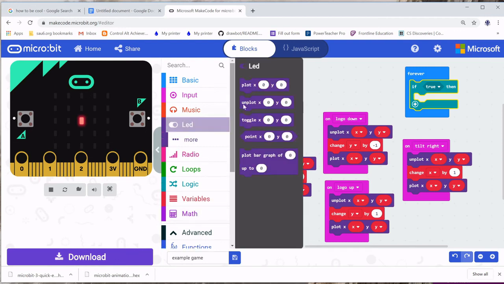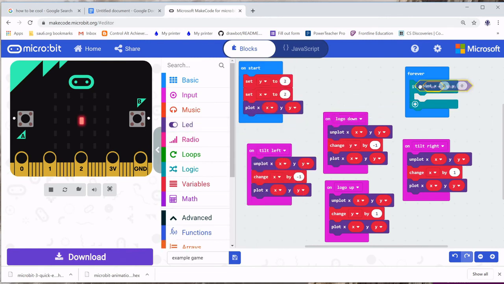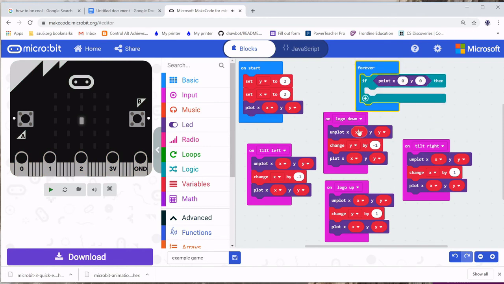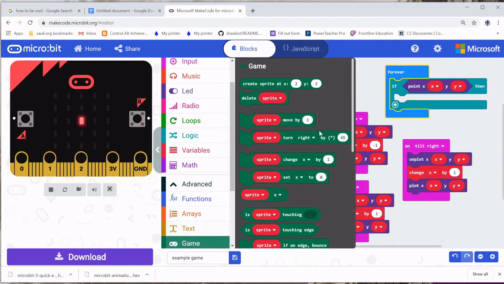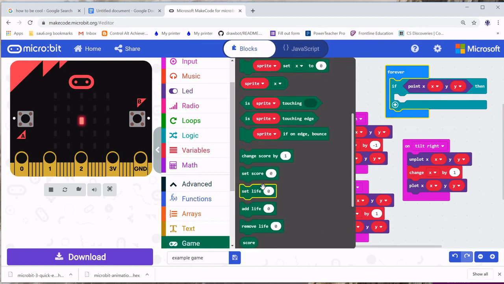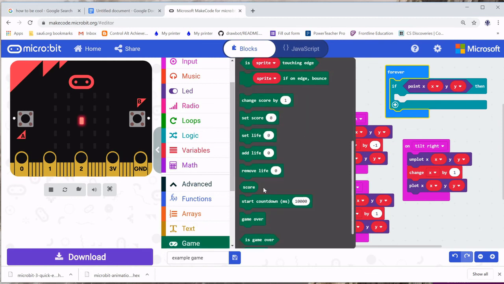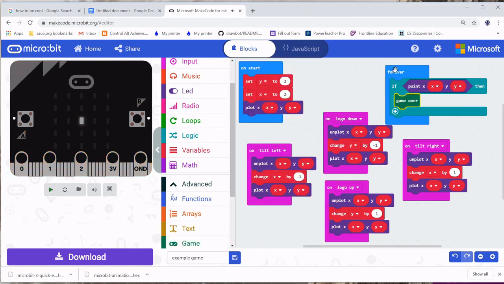And it turns out if you grab an if statement and you put a point in there and we fill it with the things we care about, the X and the Y, if that LED is on, this will return true. If that LED is not on, it will return false. I'm just going to go down to game down here and grab game over, because that is a fun little animation that we'll play.